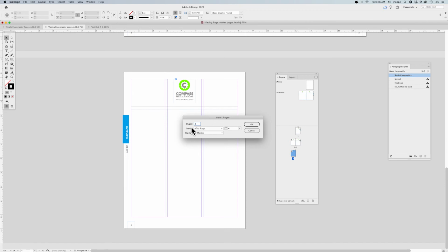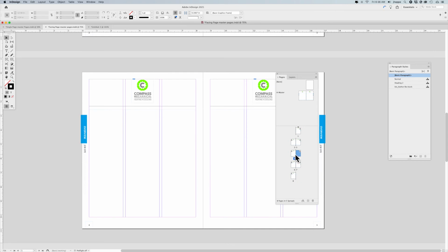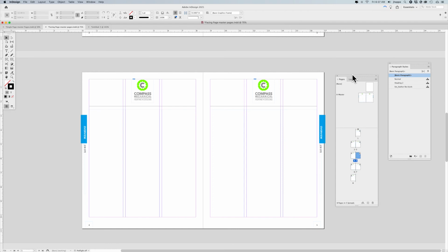So I'm going to go in and add another 4 pages after here to create a signature, and this is going to be 8 pages. Why? Because if you take a piece of paper and fold it in half, you're going to have a front, a back, an inside left, and an inside right. You can't just add a single page to a facing page document. It's always going to be in equal groups of 4, so keep that in mind.